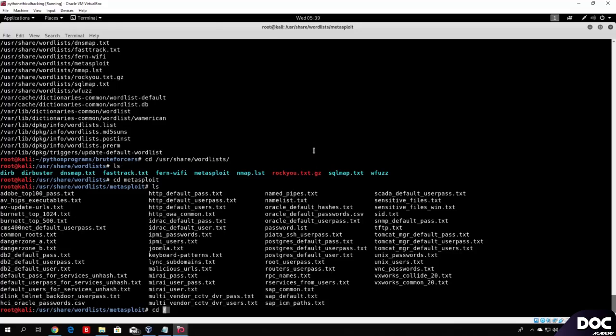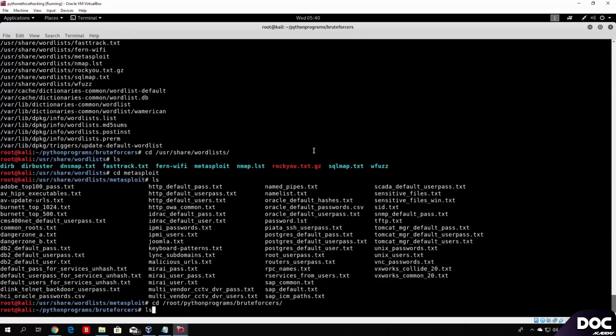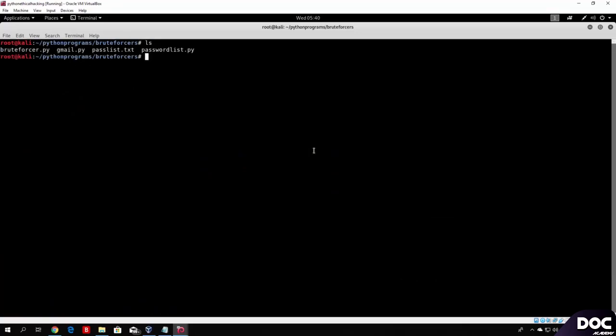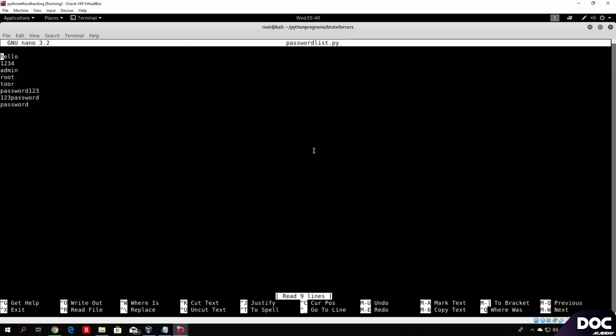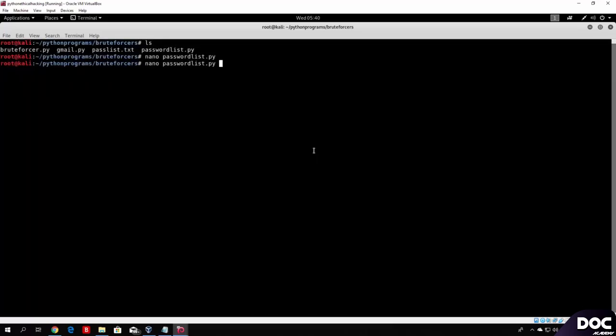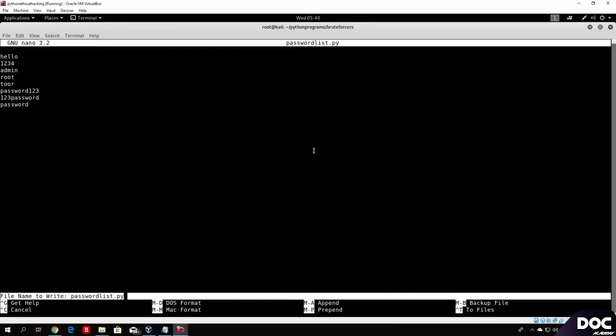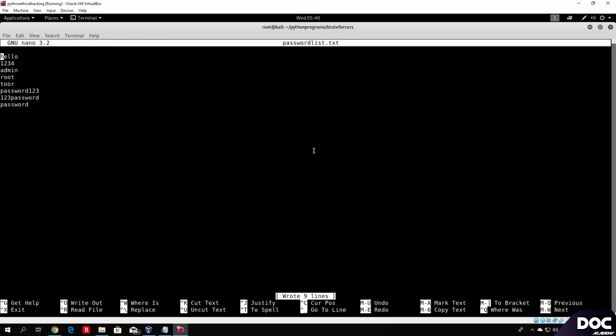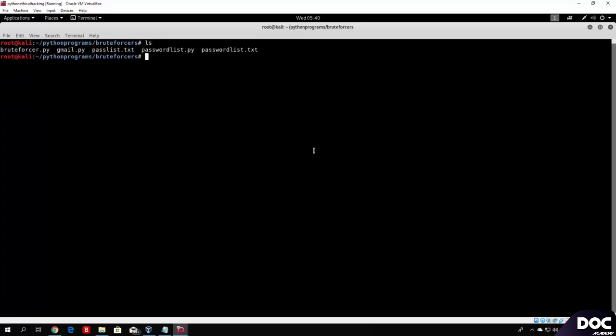So let us go back to our root Python programs, brute forcers, and first of all, let me just nano my password.py, okay. Wait, why did I call it password.py? It should be .txt, so txt, yes, save under different name. And what is the name of our program? Okay, so it is brute forcer.